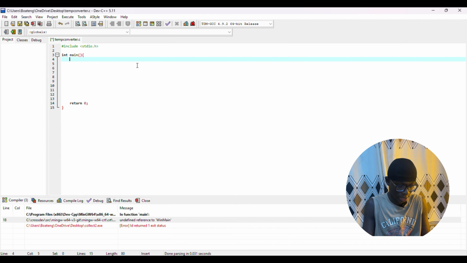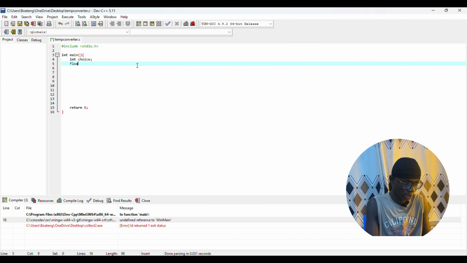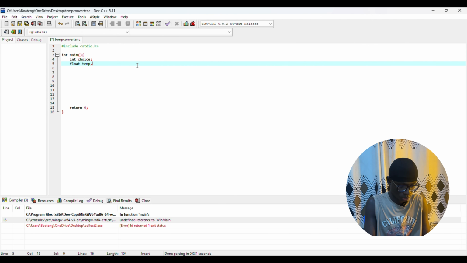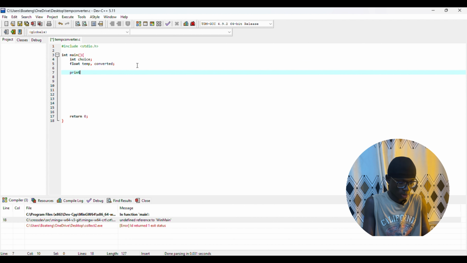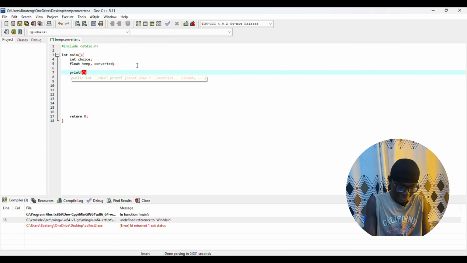First off, I'll assign a few variables. Let's do the choice. I'll declare choice as an int, and also I need floating point numbers, so I declare temperature and converted temperature as float. Next, I'd like to output a few statements to tell the user what we're actually doing here.